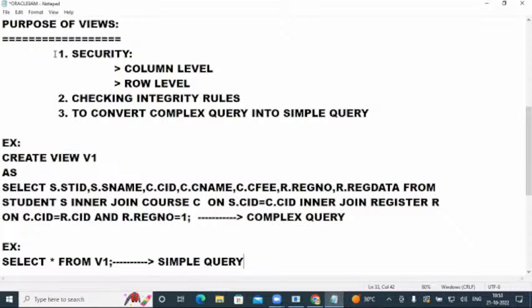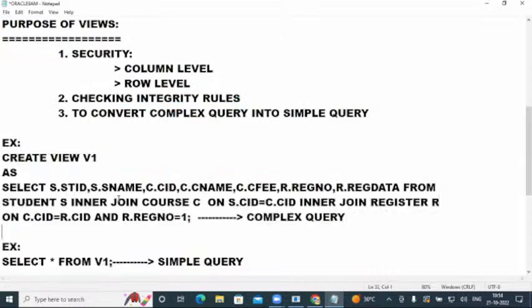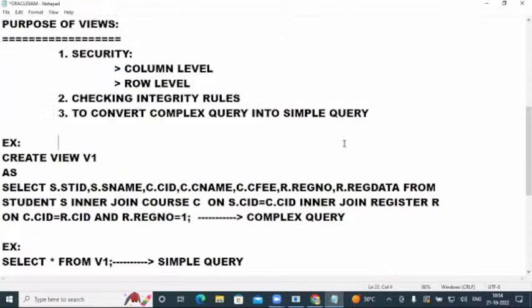Up to these 3 points, it's enough. This is for your running notes, and I will show you practically how to do it. These 3 main points, write them down: security, checking rules, integrity rules, and converting complex to simple. And the examples I will show you practically in our classes. Are you clear on these 3 points?